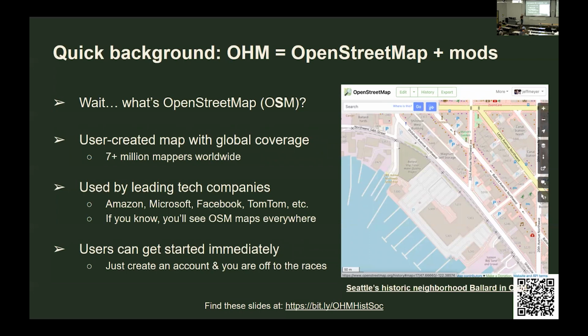Over 7 million people are already there. It's used by all the companies you know. You've probably seen it on a site you know. They use OpenStreetMap, and you can see it. I covered it over in the lower corner. A lot of times it will say credit to OpenStreetMap, and you can get started immediately. So I want you to know it's built on a solid technical foundation, globally scalable. It's going to be here for the duration.